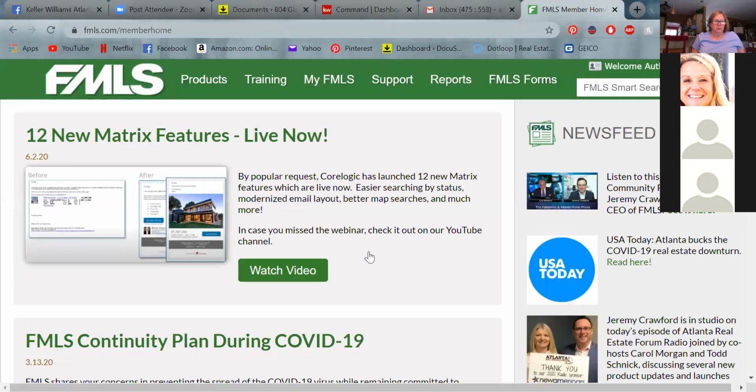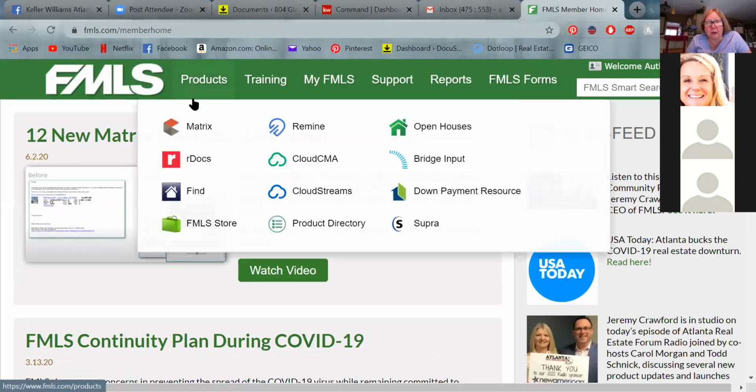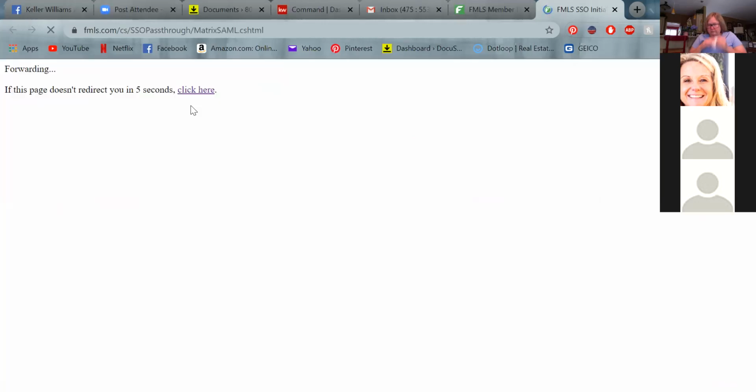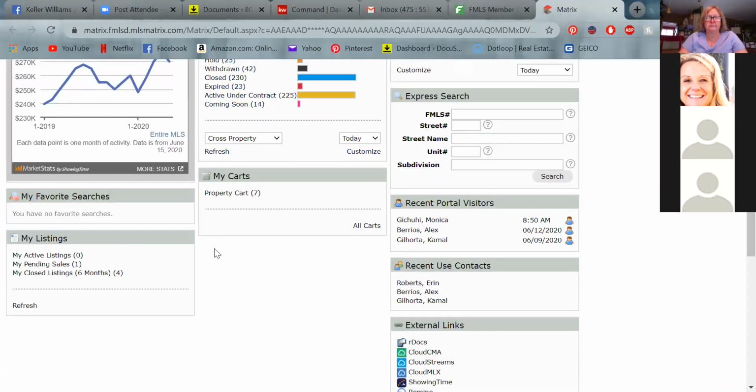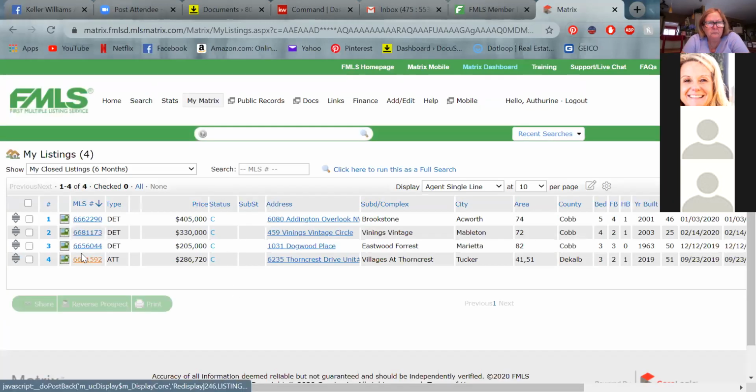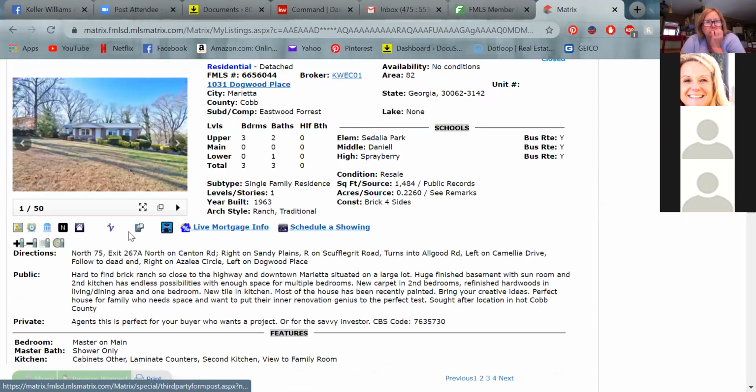For those who don't know me, I'm Johnson's assistant, and I work with the productivity group. First I'm going to open up Matrix, and then I'm going to go down to my closed listings. And this one, Dogwood Place, is one that we sold last year. And this is the little button Julianne was talking about with the documents.